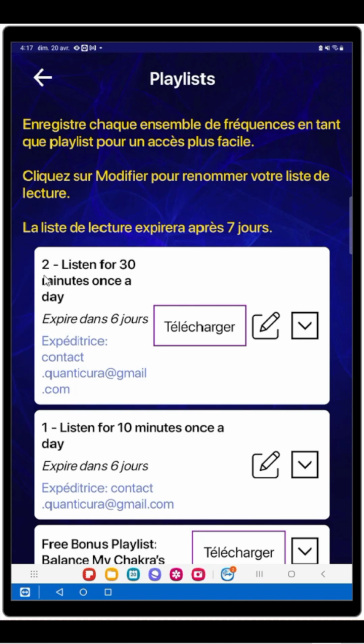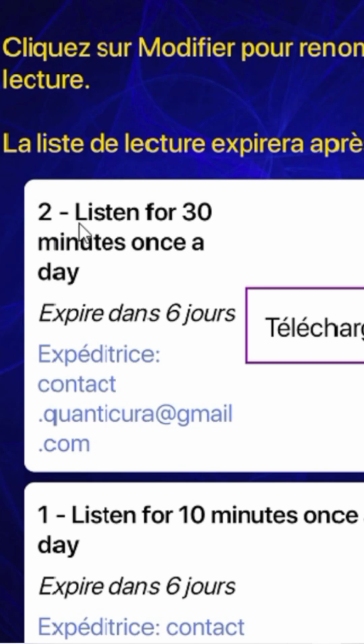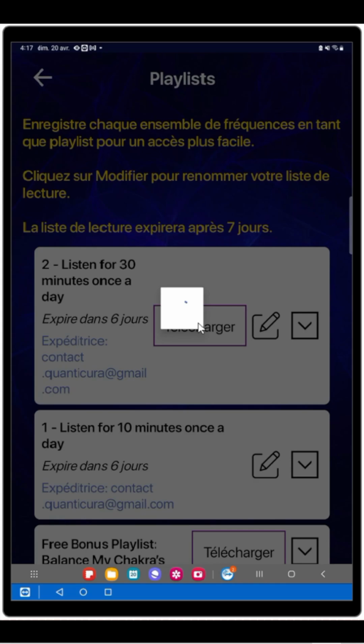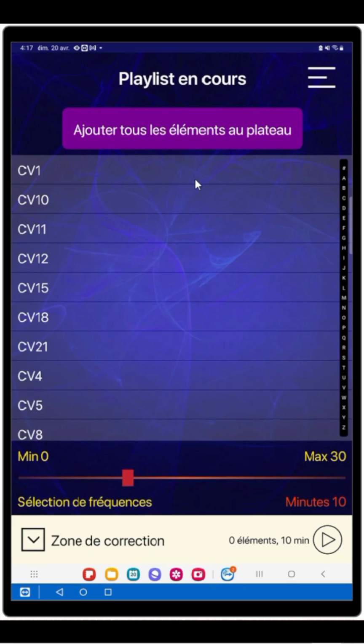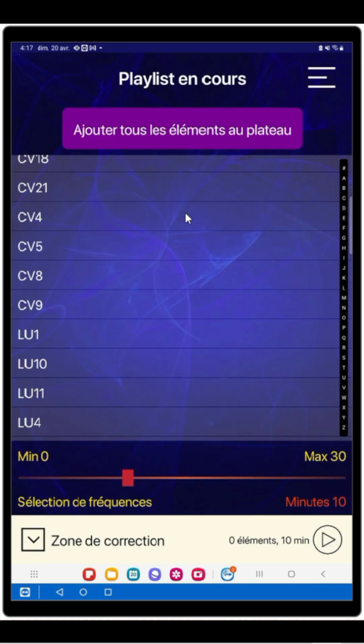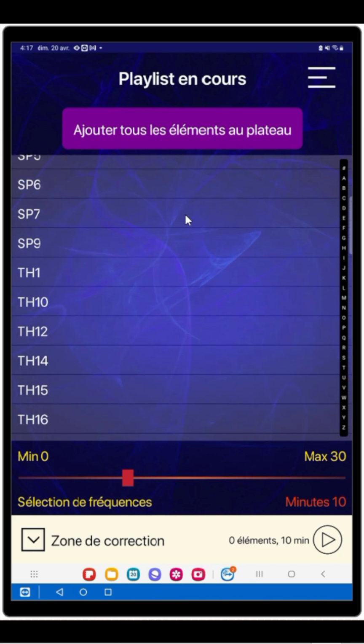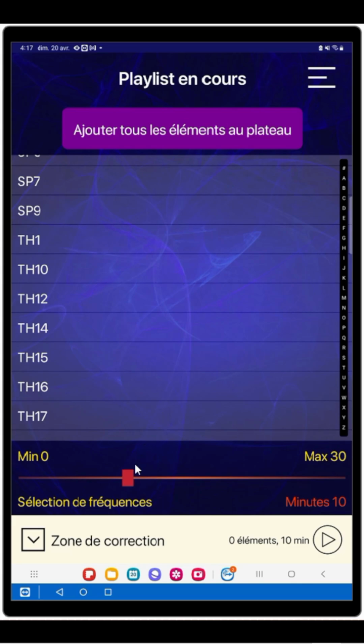Here, you can see that program number 2 lasts 30 minutes and should be used once per day. We will now download this program. Be sure to add all the items to the lower area by clicking the top button.